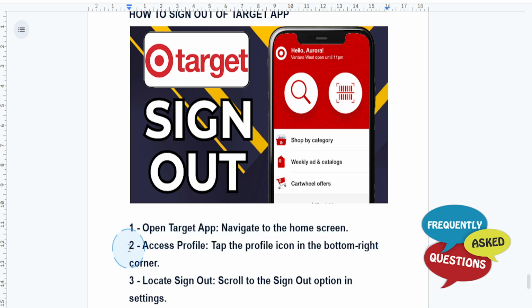Next, guys, what I want you to do is I want you to tap on your profile icon in the top right hand corner of the screen. This will bring you to your account settings and personal details.